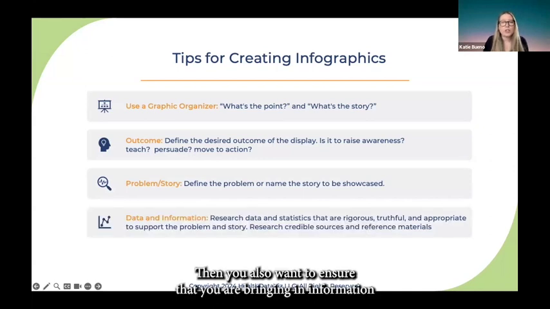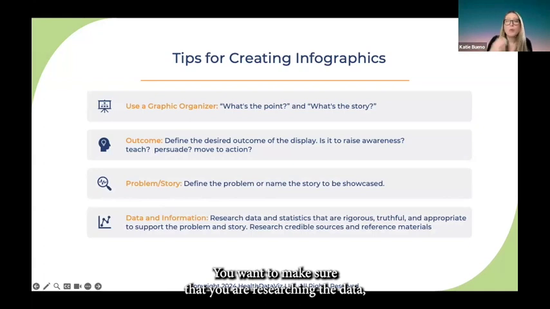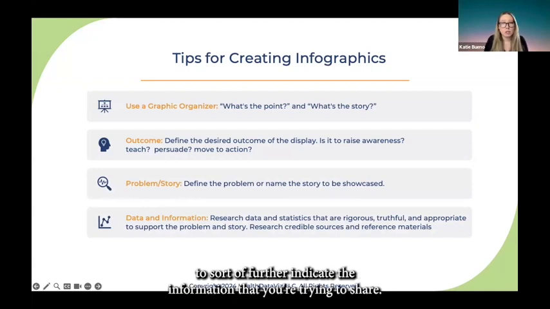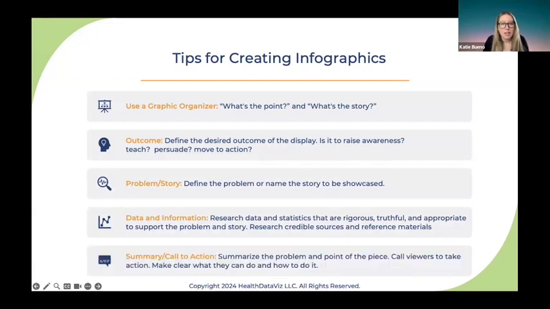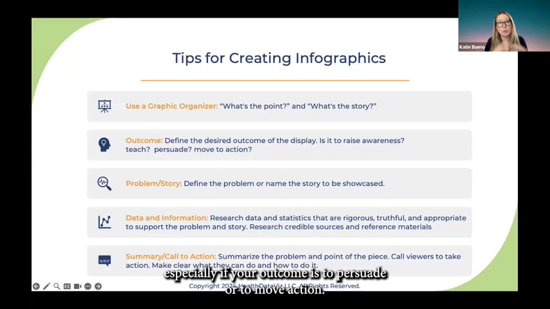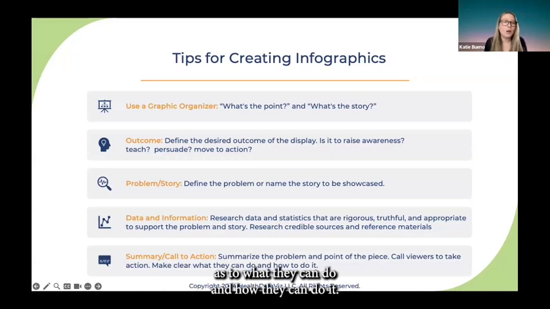Then you also want to ensure that you are bringing in information that's not just something you got off of a website that isn't reputable. You want to make sure that you are researching the data. You're making sure that it's truthful and it's coming from reputable sources to further indicate the information that you are trying to share. And last, it's always nice to have a summary or call to action when you're creating an infographic, especially if your outcome is to persuade or to move action. So allowing users to understand, okay, what can I do next, to make it clear as to what they can do and how they can do it.